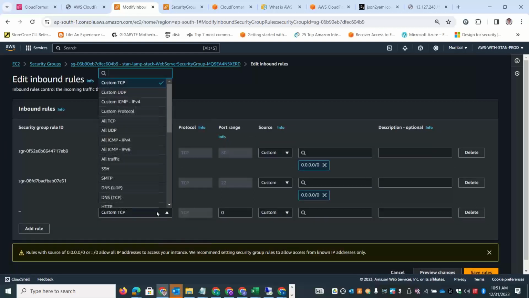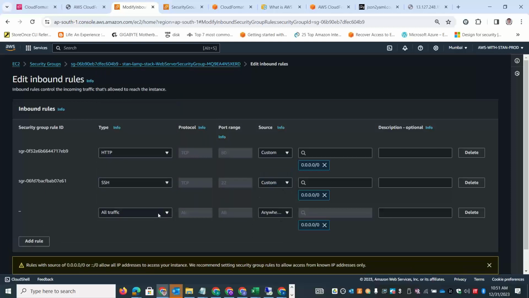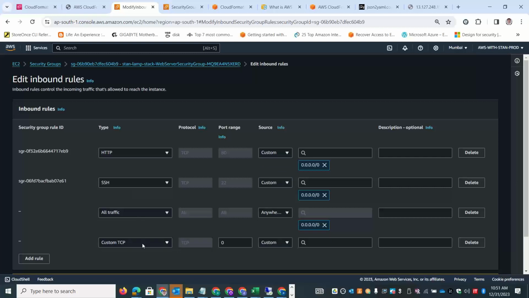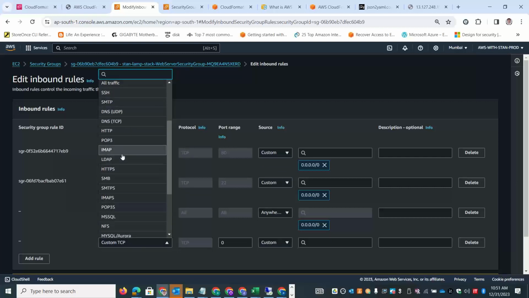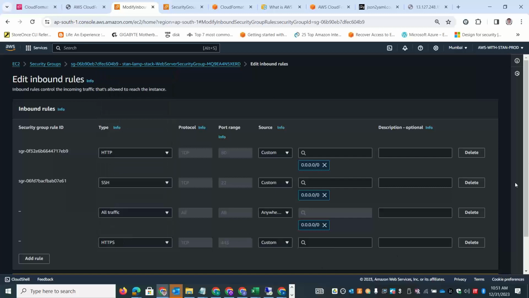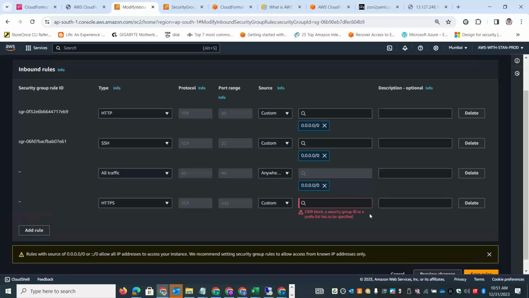They have added a rule, for example, let's say they have allowed all traffic from the internet, and they have also added one more rule where they have allowed HTTPS traffic. So I've added two rules manually to show you how you can find out these changes.